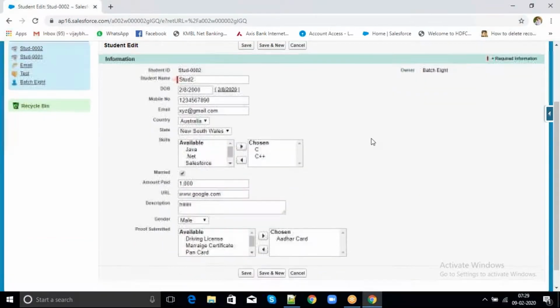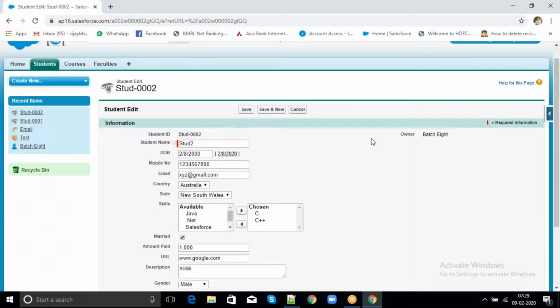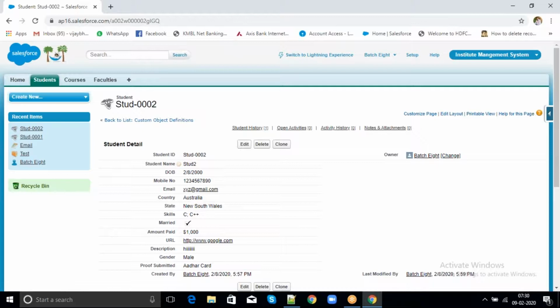Okay, now if I want to go to the object detail page, how to go? The object detail page is the page which is seen after saving that record, right? The page which is seen after saving the record. This is the record detail page.